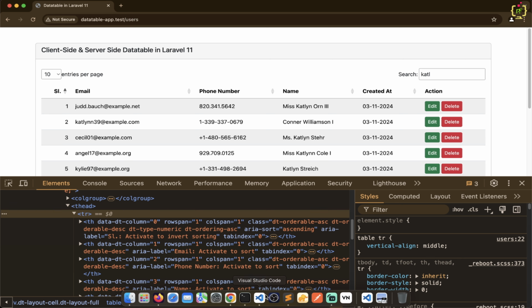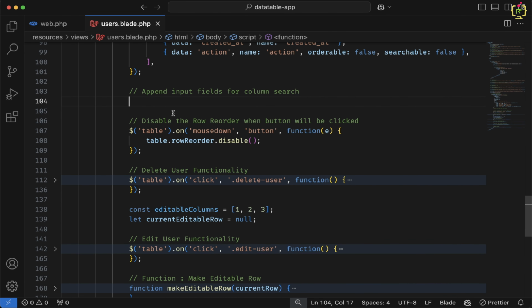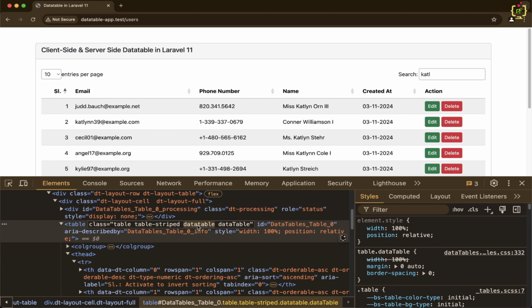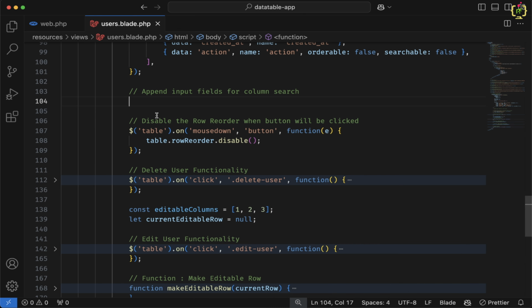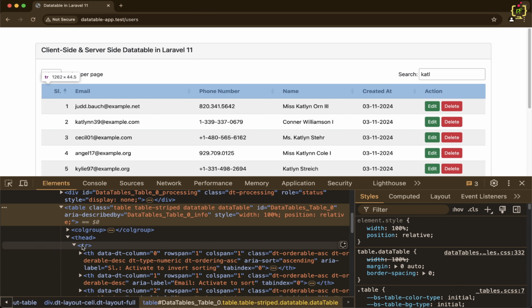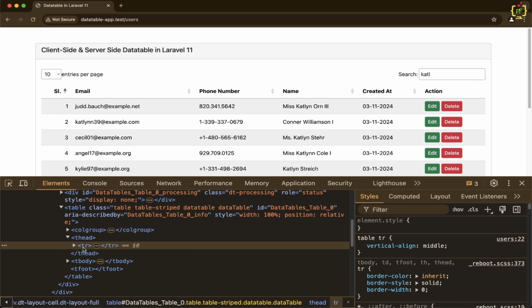So let's come to the code editor. Here I will use the table selector, and the table class is DataTable. If I show you here, we have the table class added as DataTable. So I will simply copy this class name, and here I will add .datatable. Inside this I will capture the tr which is inside thead. So I will write thead followed by tr. Okay. So I will reach out to this table, thead and tr. So this will target this first tr here.